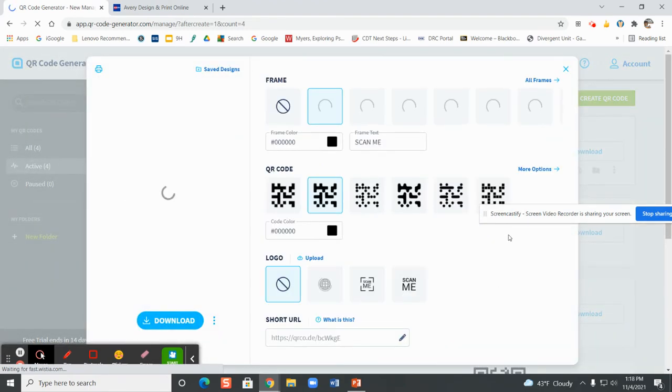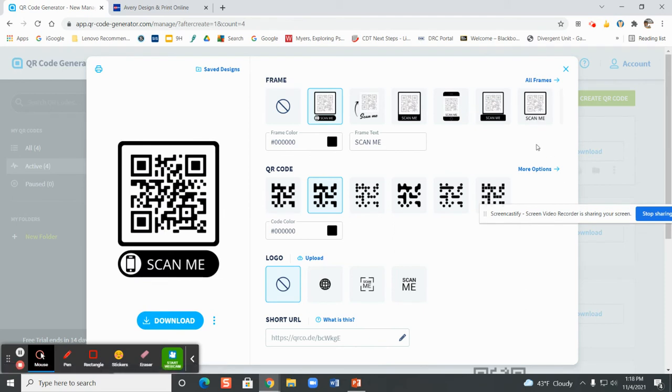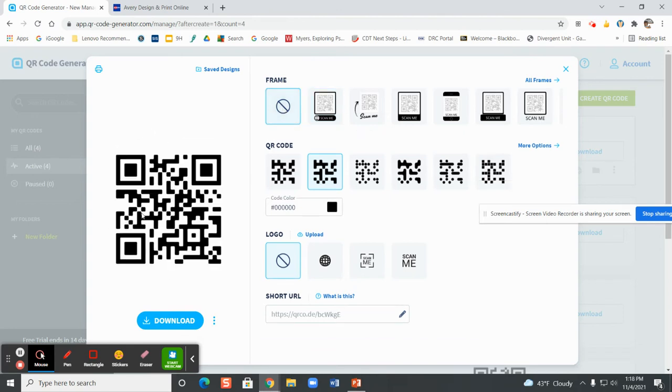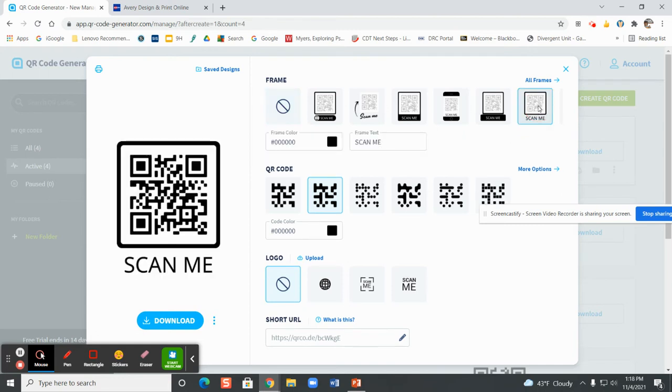And it's that quick. You now have a QR code. If you want to look at the different designs here on top, don't worry about these down here. I have actually a couple of these made, but I'm going to choose the no frame so you see what it looks like. There's one with no frame. It depends on the label that you're using. If you want to have like a Scan Me frame, you can do that. Then what you're going to want to do is click Download.